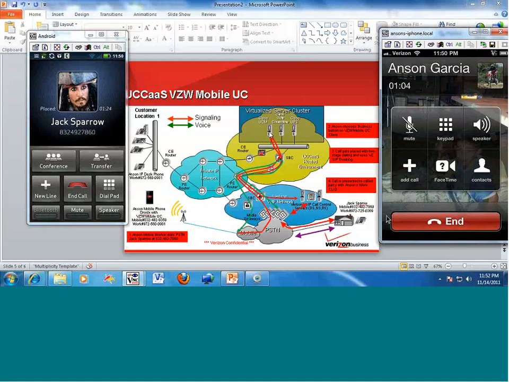Just important to note that. So I have these extra features over here. I can also add a call if I want to, and then I can mute, speakerphone, and do all that stuff also. So just wanted to show you that.